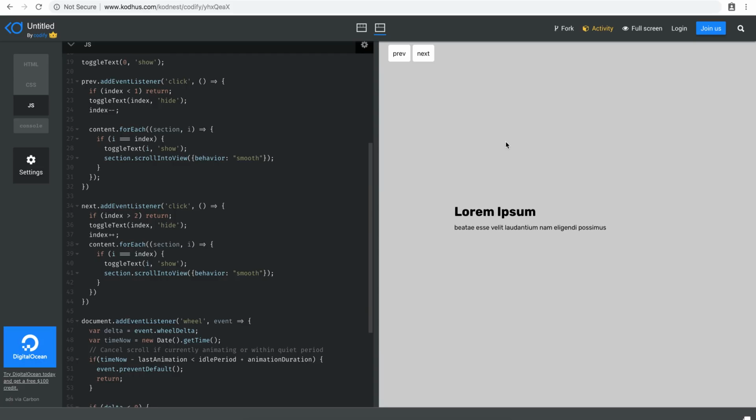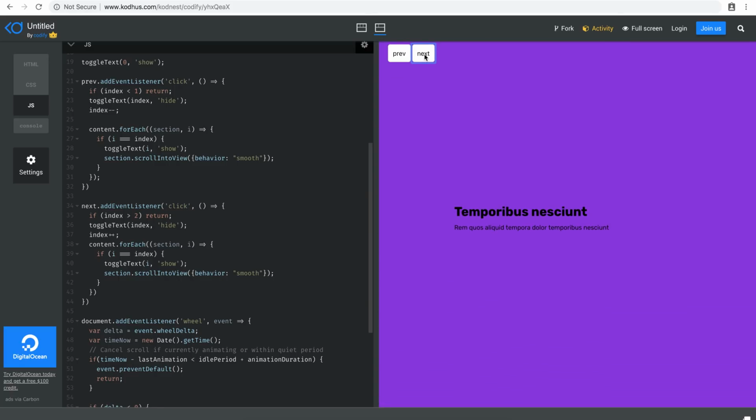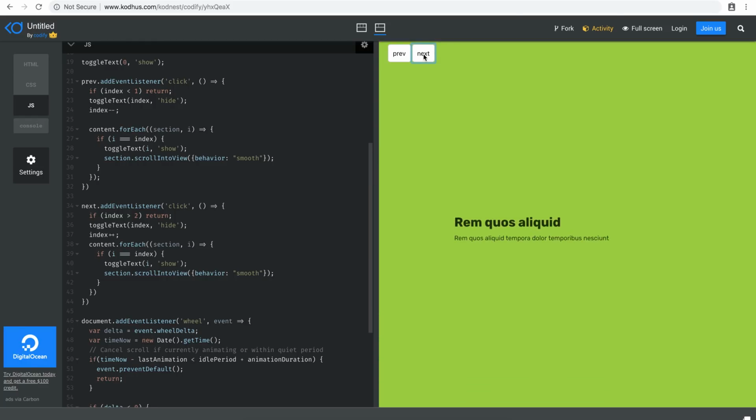So we have an interface. This interface has four sections. So this is section one. When I press on the next section, notice what happens. It goes to the next page, but it also has a little bit of an animation on the text within that section, as you can see, right?